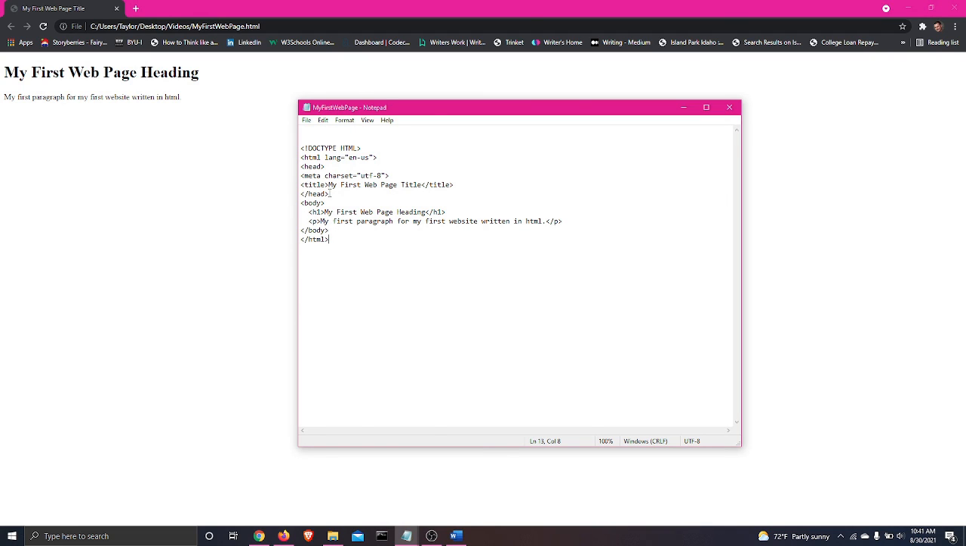After which we have the end tags, the end tag for body and the end tag for HTML. We've already put our end tag for head up there. So those are our basic elements. We have our head and our body. The body is what makes up what you see in the web page.